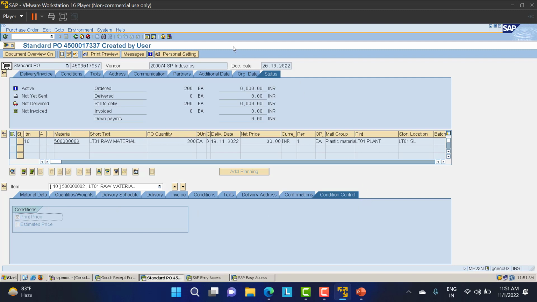Okay, once you have created the purchase order, at that time you cannot see the purchase order history tab at the item level. Once I create the goods receipt, you will be able to see that particular tab here. That one I'm going to show you.